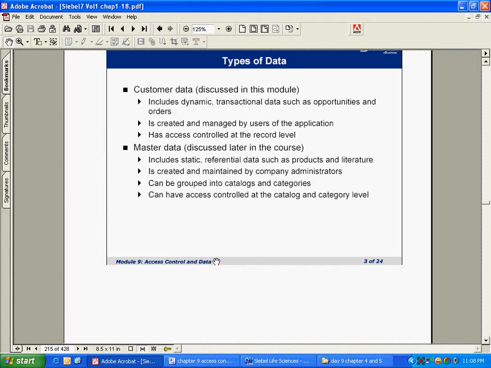It can be grouped into catalogs and categories. It can have access control at the catalog and category level. Now we'll understand the last line of each type of data. It has access control at the record level.